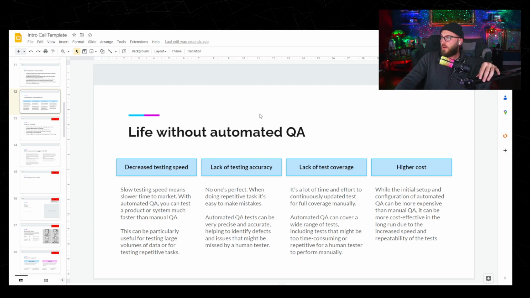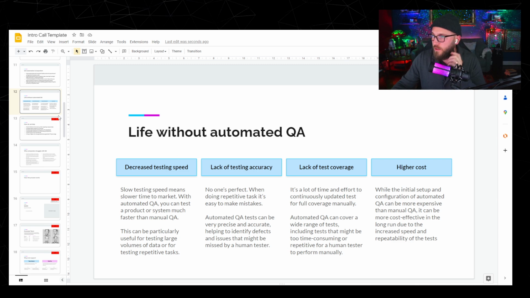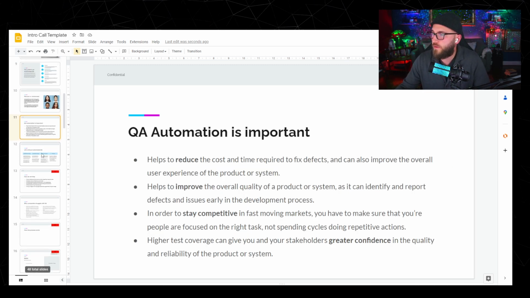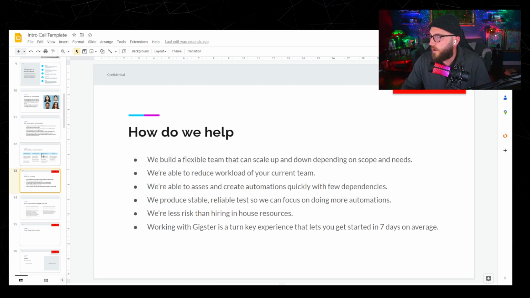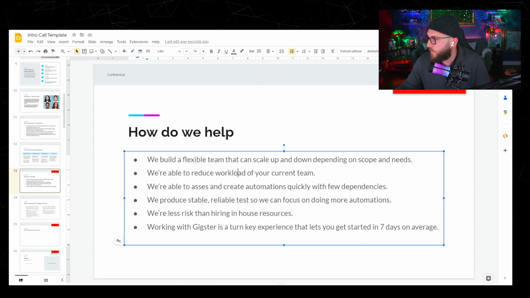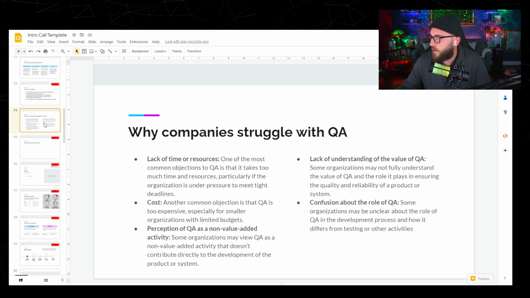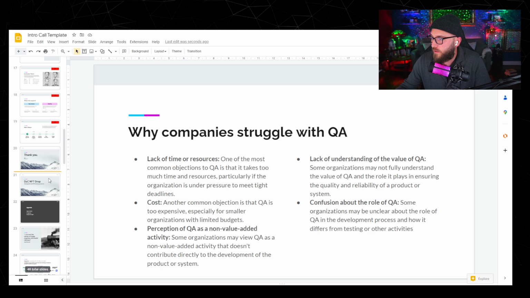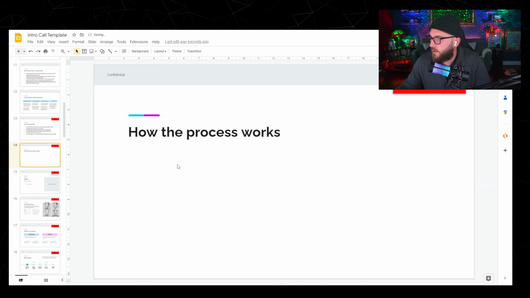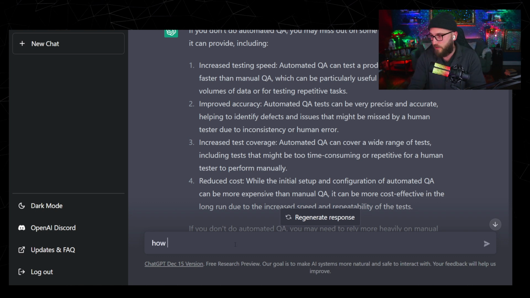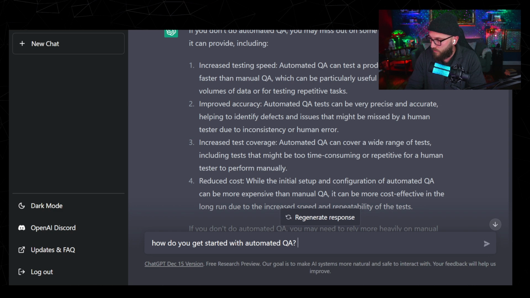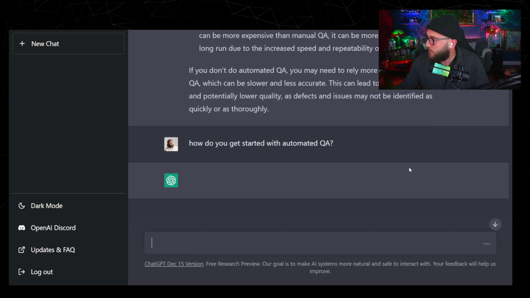All right. So I think this is good, right? So this gives why it's important. This gives life without it. So when you're not doing it, these are some of the pain points that you'll see. How do we help? So we're able to go in and do some of these items, which is really great. This one will just be the appendix for how the process works. How do you get started with automated QA? Let's find out.